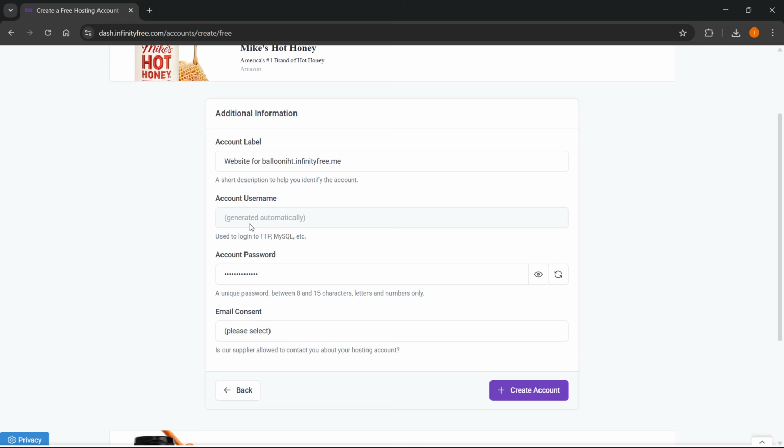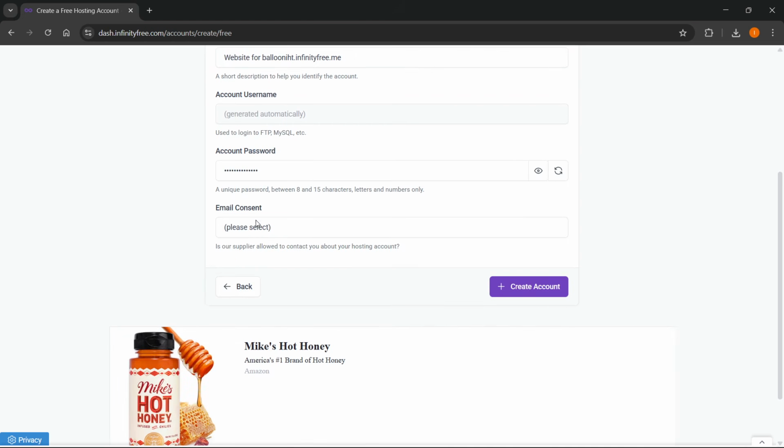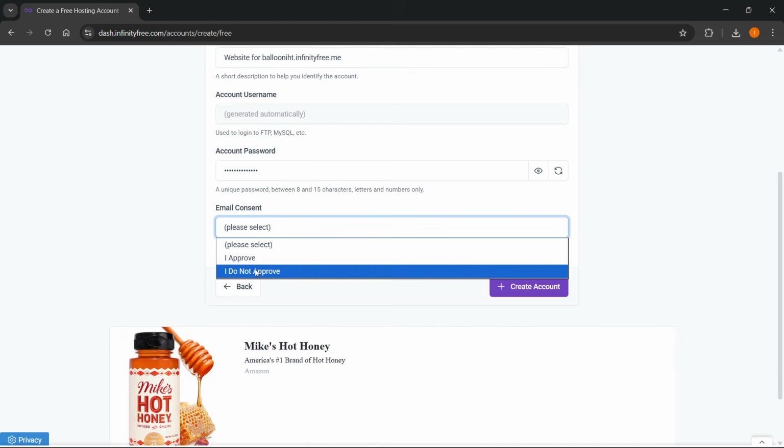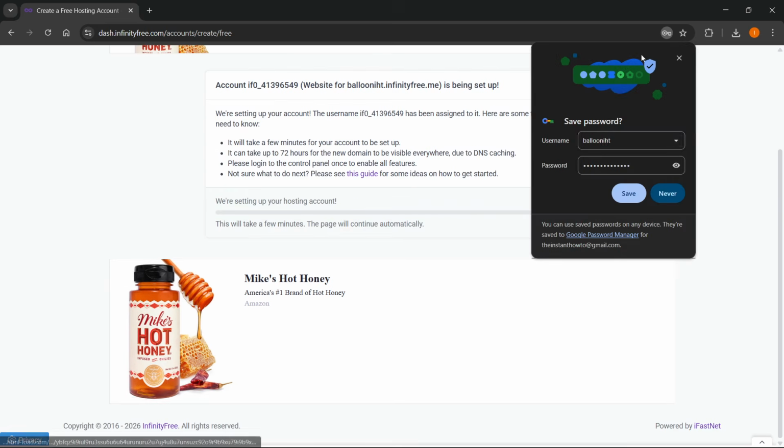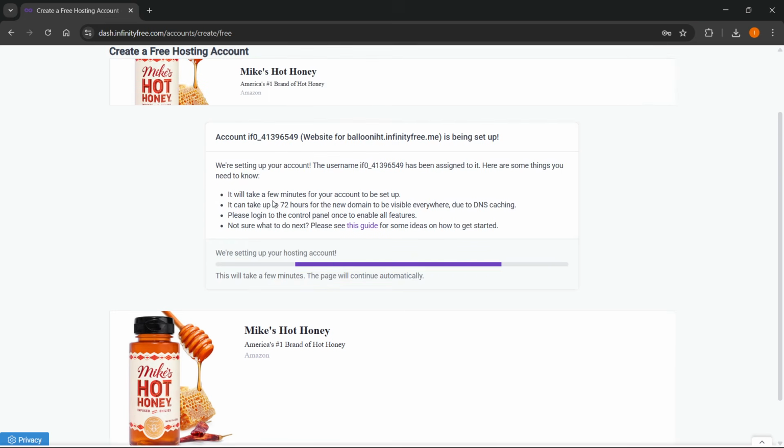You'll get the account username, which generates automatically, the password, and then the email preset or consent. So you have to select I approve or I don't. Up to you. I'm just going to do don't. Click on create account, and there we go. This is going to start creating, and as it says over here, it can take up to 72 hours or 3 days for the new domain to be visible everywhere due to DNS caching.